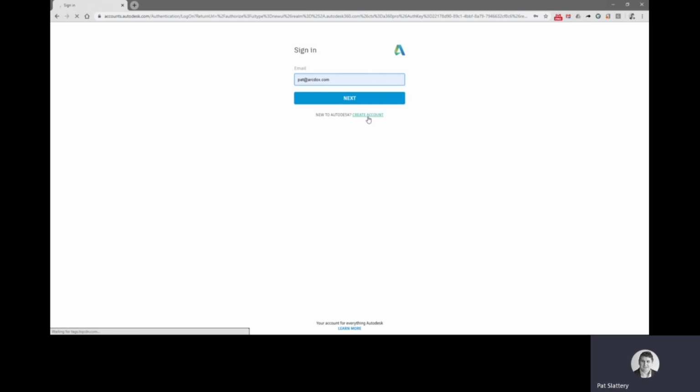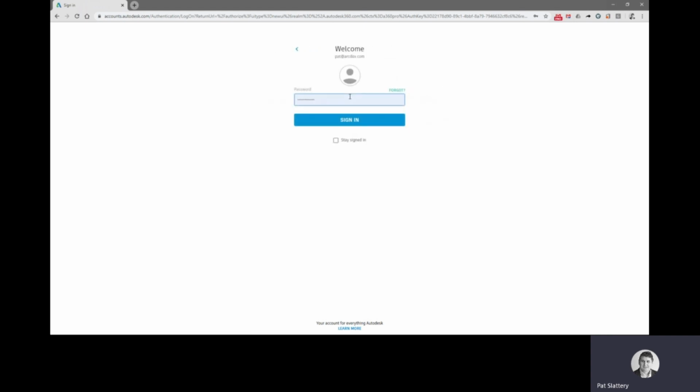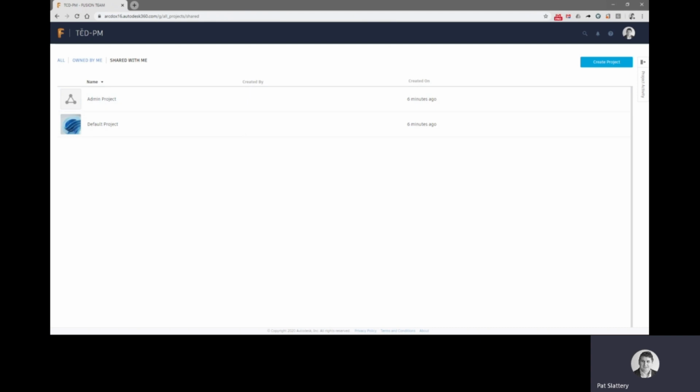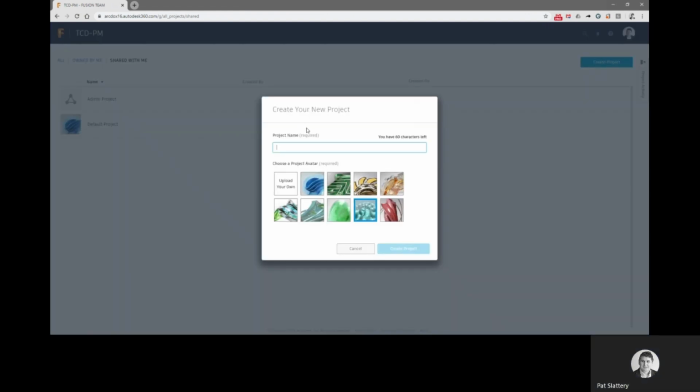So it tells me that I'm already part of a team, so I already have a login. You'll be doing this for the first time if you haven't done this already, so it will ask you to create your account. So I'm going to sign in with my email address using my Autodesk account. And this just takes me to the home page of this team. So what I'm going to do now is I'm going to create a project. I'm going to call it training.